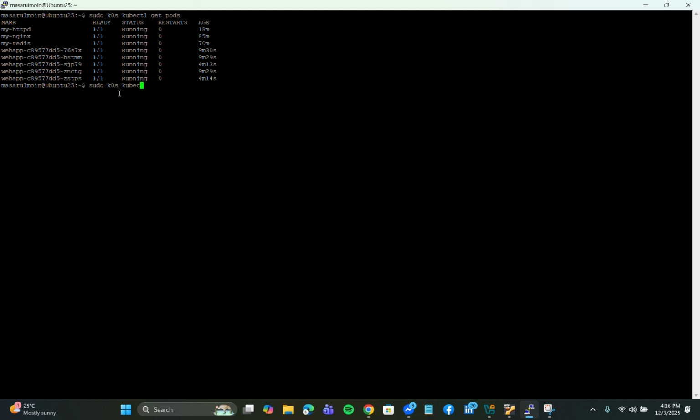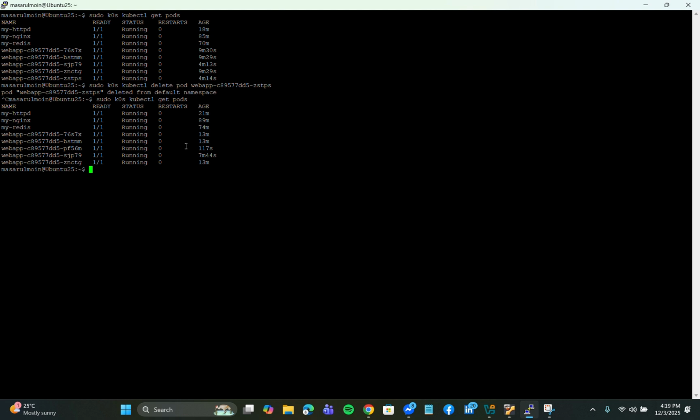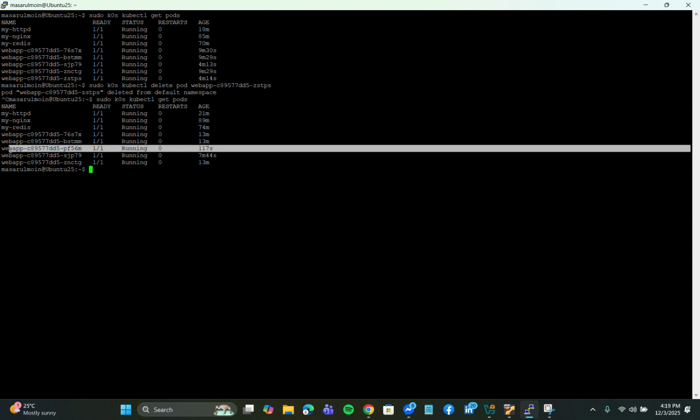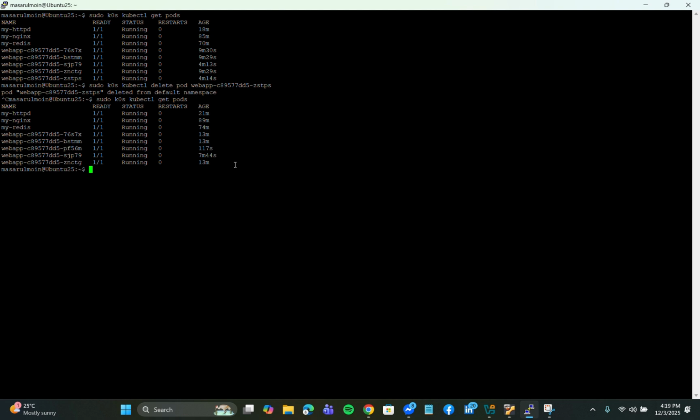Suppose I delete these replicas, that's why I run the command sudo k0s kubectl delete pod, then I copy the replica number. Okay, the pod is deleted. For checking this, I run the command sudo k0s kubectl get pods. Here I see the replica is deleted, but the machine has already gotten a new pod. Thank you so much.